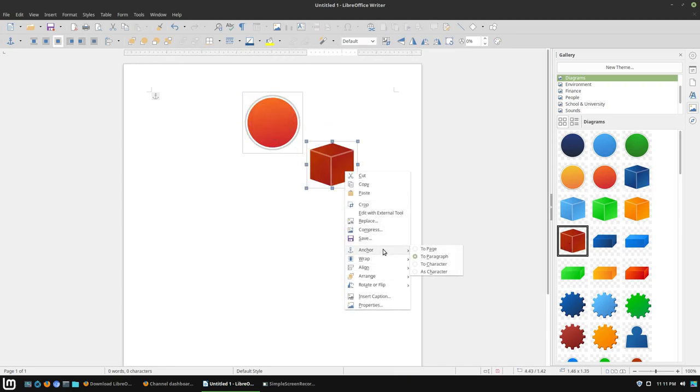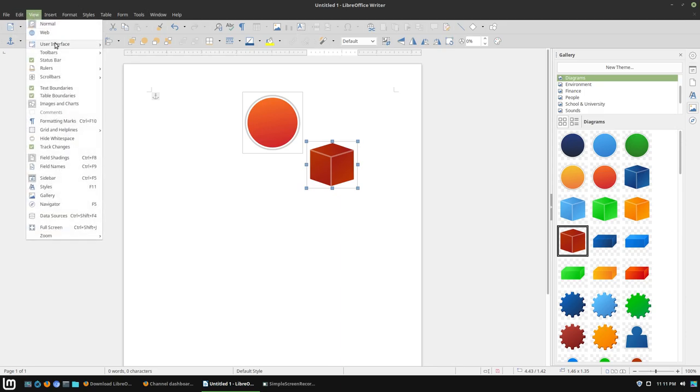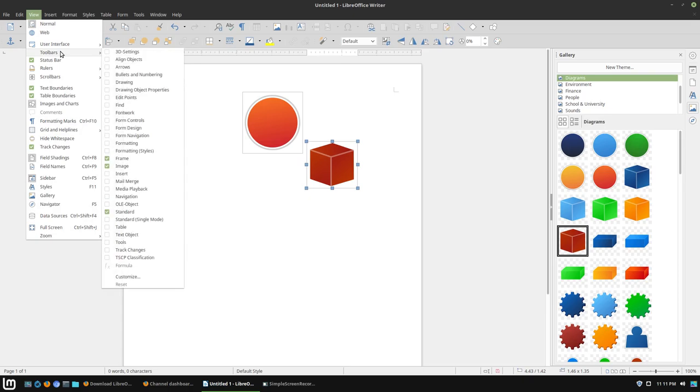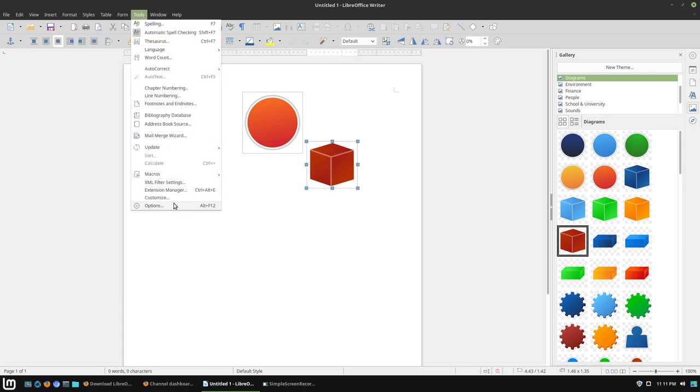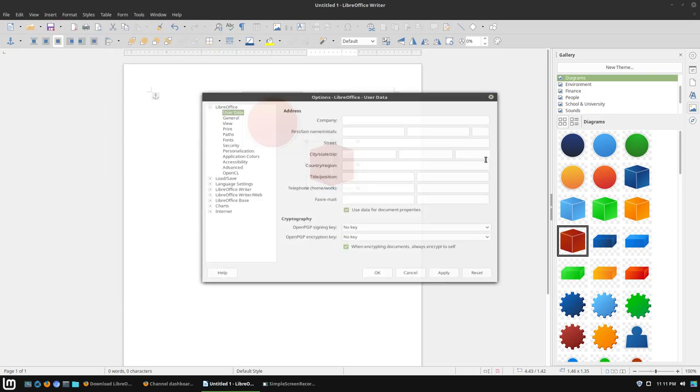Right-clicking your images, changing where the anchors are, things like that. So you have a full Office suite available. Now, as far as your theming and colors and icons, there are a variety of different places where you can make some general adjustments. Most of your options are going to be under Tools and Options.